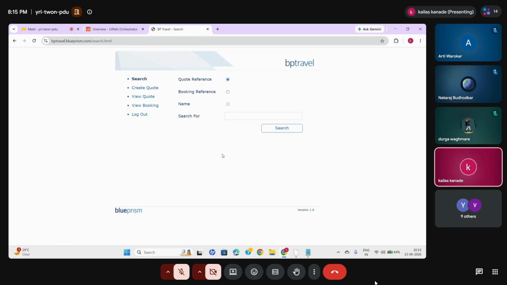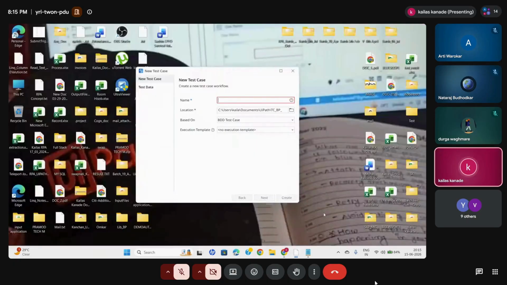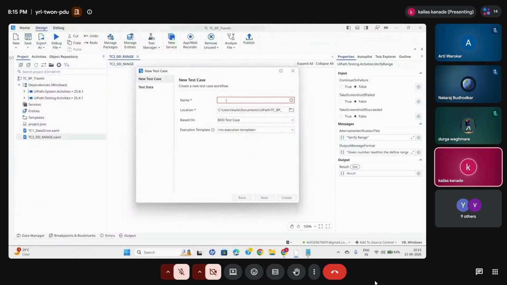Okay, so now we are going to start, guys. Here I'm going to put the name of that test case. So I'm going to put just login, tc underscore bp login. I am just putting the name of that test case. My test case name is tc underscore bp underscore login.